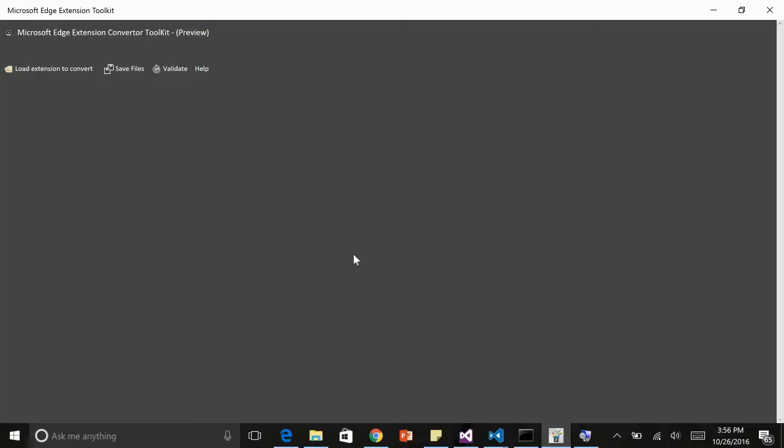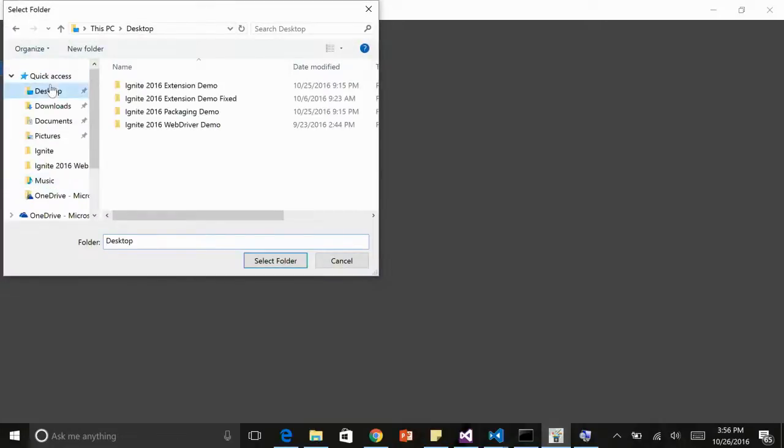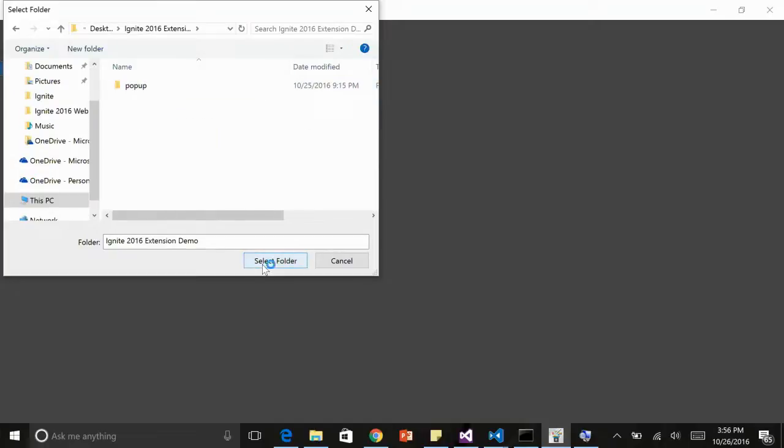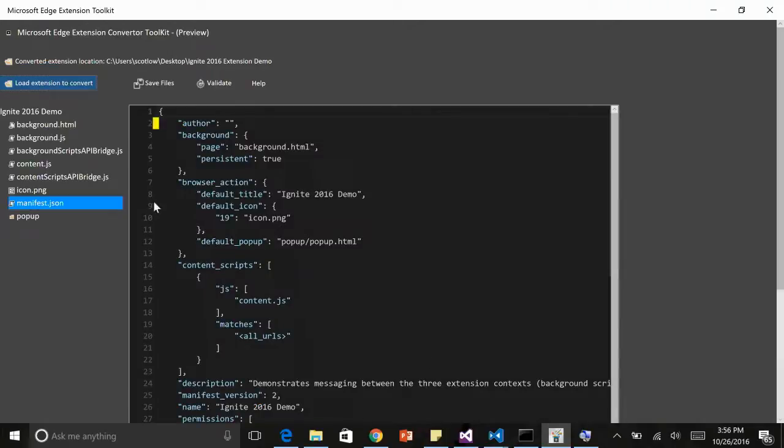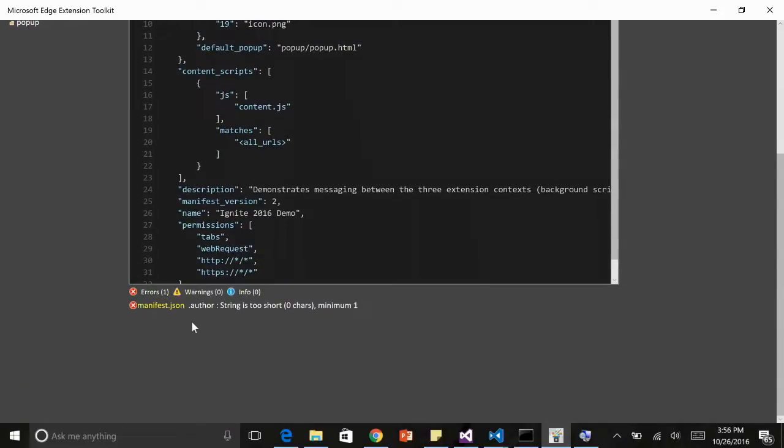So this is the toolkit. The first time you open it, you'll just see a blank page with a button that says Load Extension to Convert. We're going to go ahead and click that button and select the extension. This is the exact same folder that was sideloaded in Chrome. As you can see, it runs the conversion in place. So we have the background script and the content script API bridge. Those are those polyfills that I was talking about. And if we scroll down here, it also displays any errors, warnings, or other information that it encountered as it tried to do the conversion process.